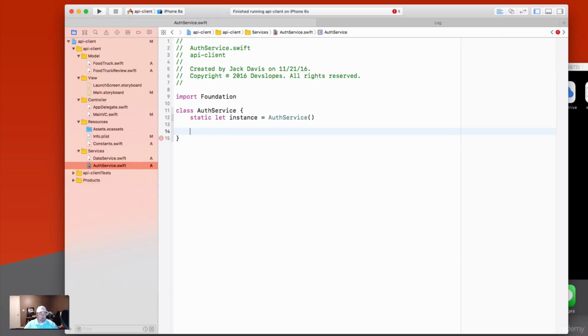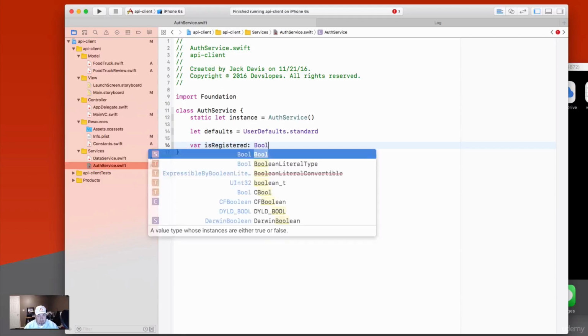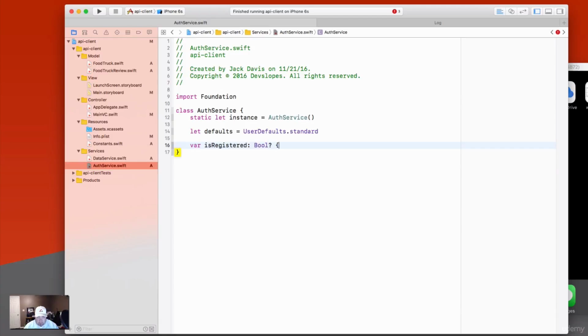All right. So to start with, we need to set some computed properties on here. So let's go ahead and do that. First thing I'm going to do is say let defaults equal UserDefaults.standard. Now the reason I'm doing this is just so I don't have to type this out all the time. I can just use defaults. So for our computed properties, I'm going to have one called isRegistered, and it's a bool, not a book, an optional bool. And we're going to have a getter and a setter.